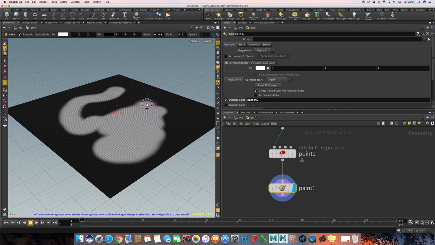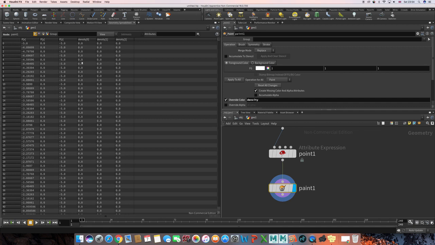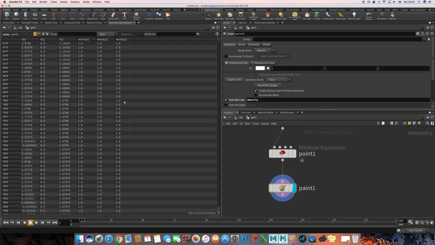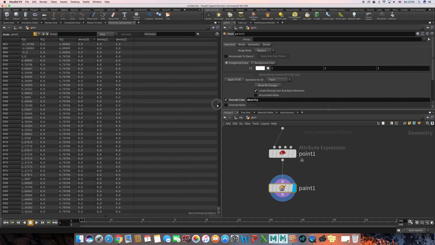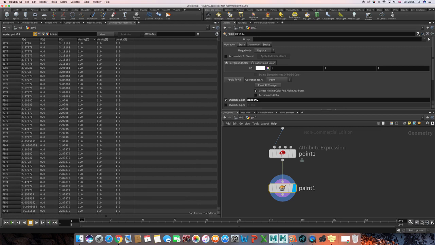So if we go back to our spreadsheet, you'll see that although it looks like all of these are still 0, if I click on density, it will sort by value, and you can see that a lot of density now has a value of 1 and will range between those values all the way back down to 0 again, based on what we're actually painting.